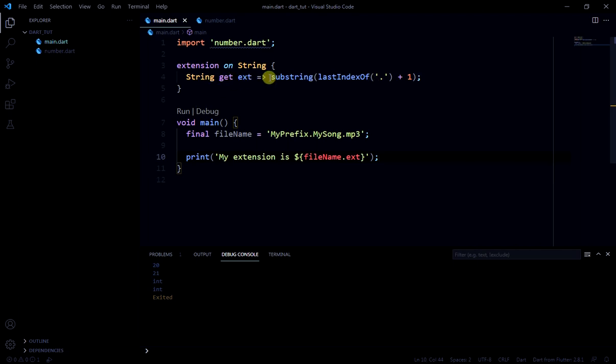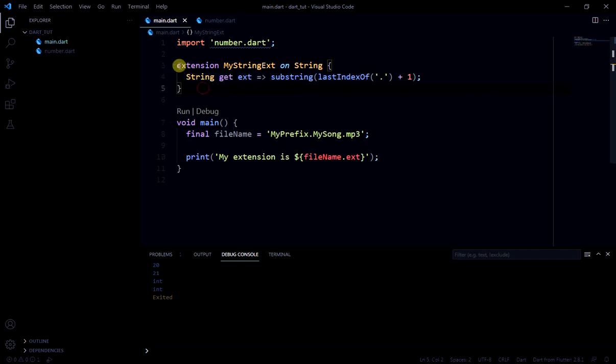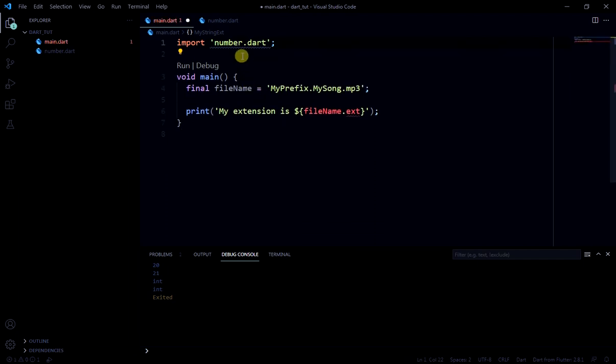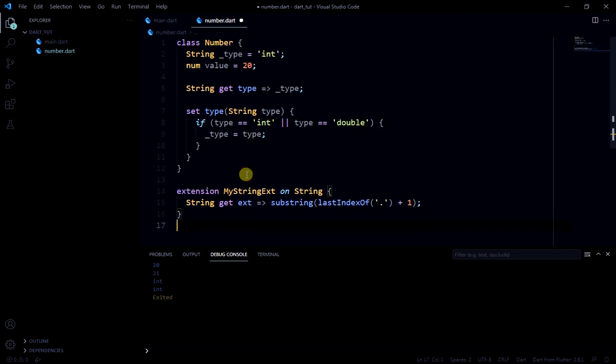So that is that for extension. You can define as many functions as you want on this. Now also you can name your extensions. So you can do something like my x, or something like my string x, for example. Now why do we want to name our extension? If I move this extension to another file, for example to number, I'm just going to write it down here.